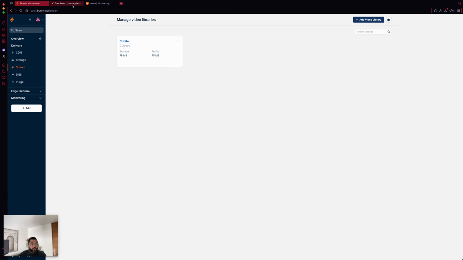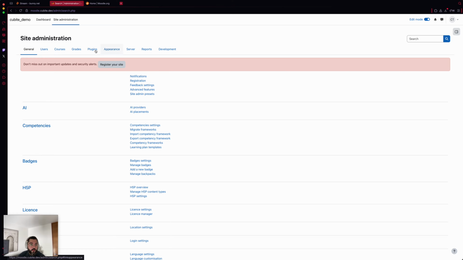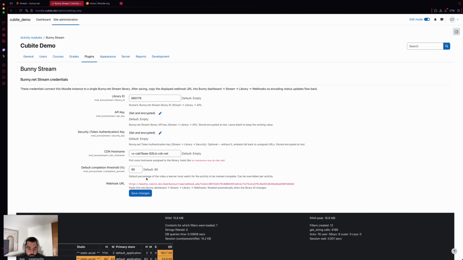Okay, so let's continue on our Moodle instance. The plugin is already installed on my platform. You have documentation about how you can install it, but if you go to the site administration with the plugin installed and go to Bunny Stream, you need to set up this plugin first before you can use it.